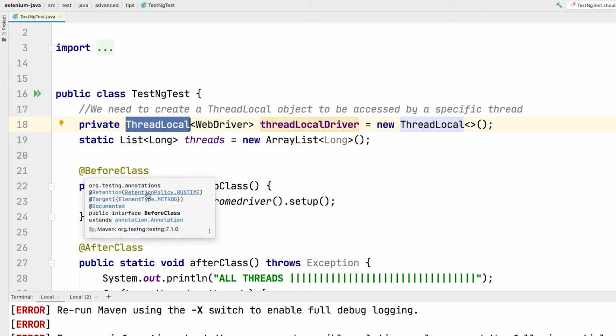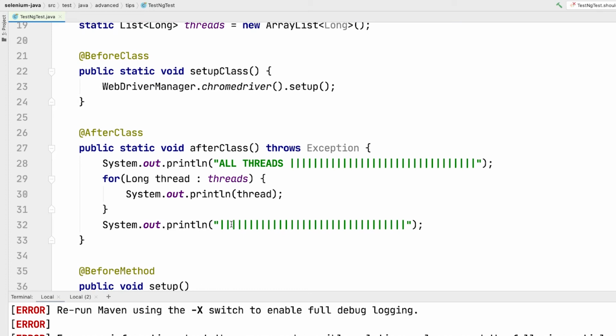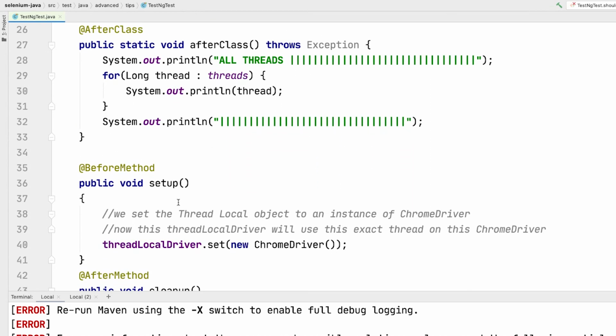So the before class is going to remain the same, where we're still setting up our Chrome driver. The after class is going to remain the same, and actually it always has. I'm simply just printing out all the thread information in the after class. The before method is actually going to change a little bit because before every single test method, what we're going to need to do is use our thread local driver, and we're going to need to set that thread local driver to a new Chrome driver instance. So every single thread local instance now refers to the correct Chrome driver instance. We are linking the Chrome driver object with the thread local driver thread.